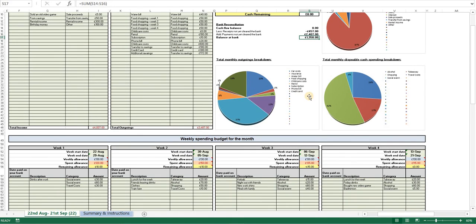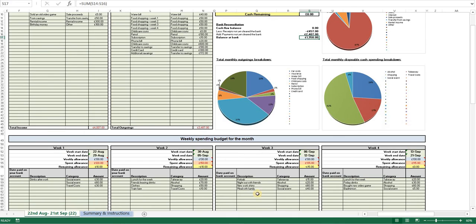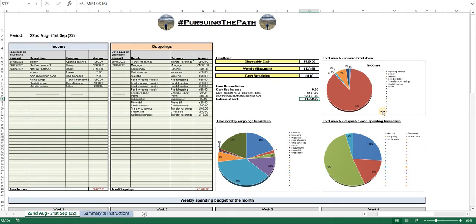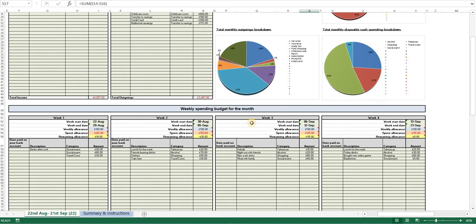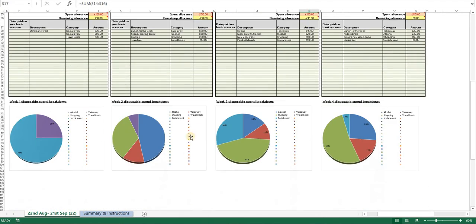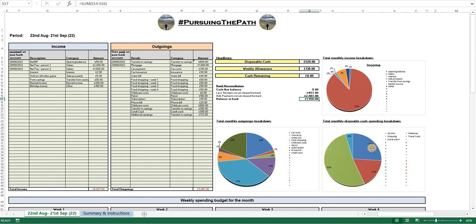Now, these pie charts here just break down your split of income, monthly outgoings here, and then your disposable cash, like what you're spending. So you can see here, 26% is going on alcohol and 52% is going on shopping. This is dummy data, obviously. It's not mine, honest, but at least that's what's very useful. It breaks it down and it allows you to see what you're spending your money on, and you can correct it if you feel like you need to in the future.